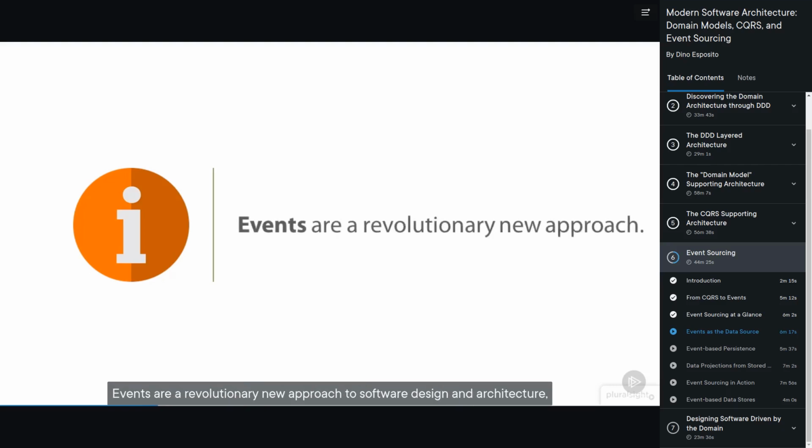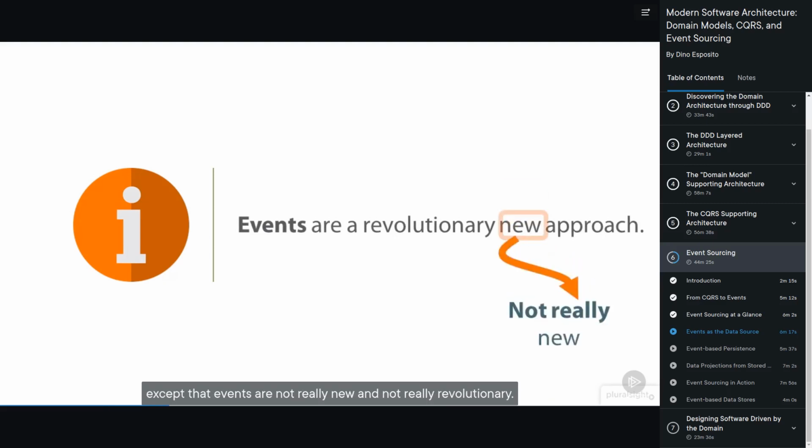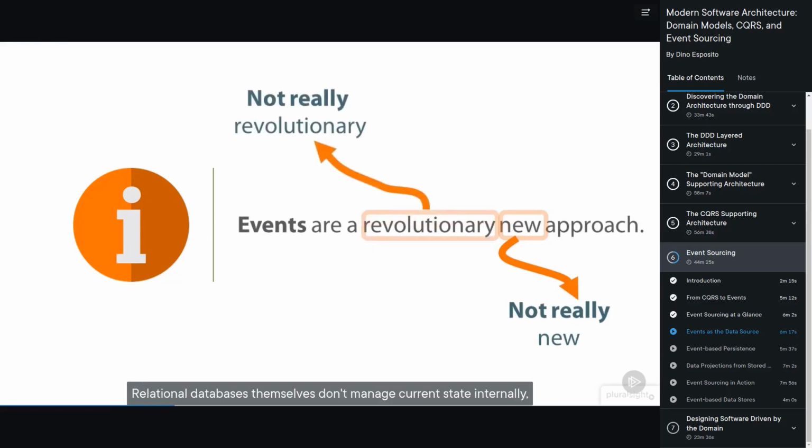Events are a revolutionary new approach to software design and architecture, except that events are not really new and not really revolutionary. Relational databases themselves don't manage current state internally, even though they expose current state outside. Internally, relational databases work by looking at the actual actions that modify the initial state. Events, in the end, are not a brilliant new idea of these days. 30 years ago, old apps still used something based on the concept of events. Simply, there was no fancy name at the time for the approach they were using.